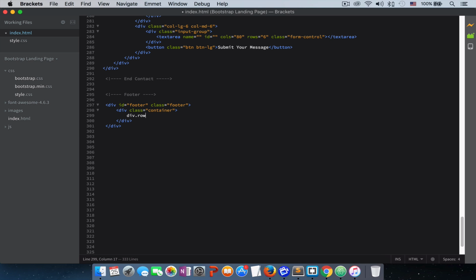Inside our container, we create another div with class of row. Inside our row, we have 3 containers. Each will have 4 columns. For the first one, we use div, give it column. On a large device, you want this to be 4 columns. And on a medium device, we want this to have 4 columns. Command D, duplicate this 2 more times. 1, 2.